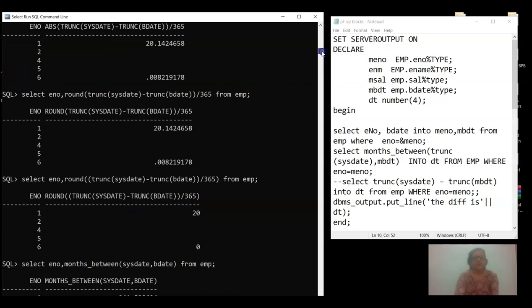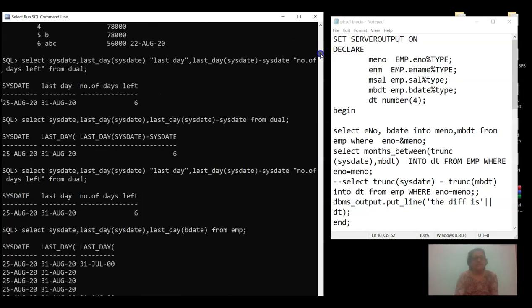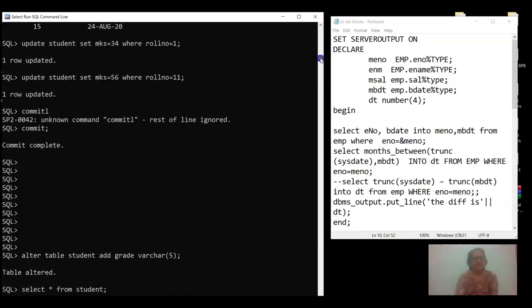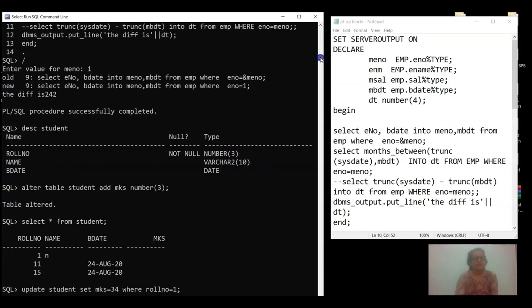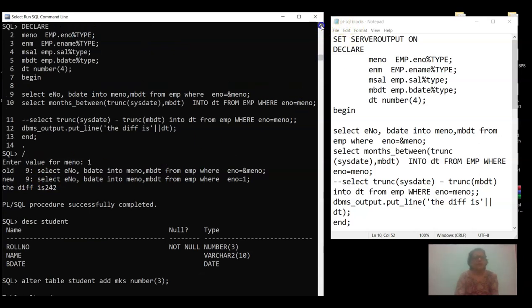When you want to find out the difference between two dates and the value in number of years, we can give it as a round off. Okay, trunc of sysdate minus trunc of birthdate divided by 365, because 365 days are there in 1 year. Okay, and then I used the same thing in my PL SQL block, and I will show you how to execute it. You can see here the value, which was not coming in the previous block.